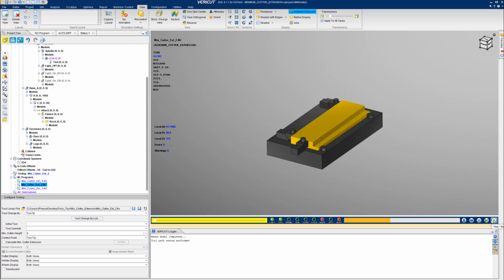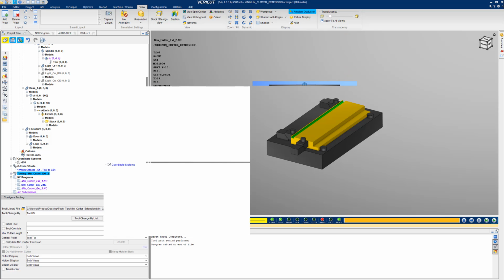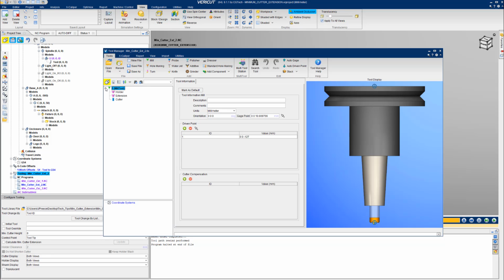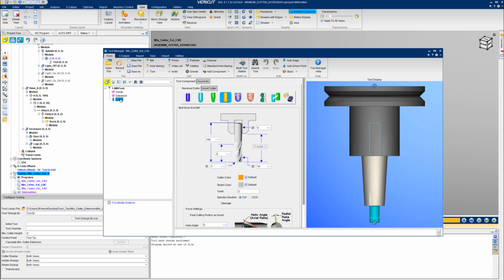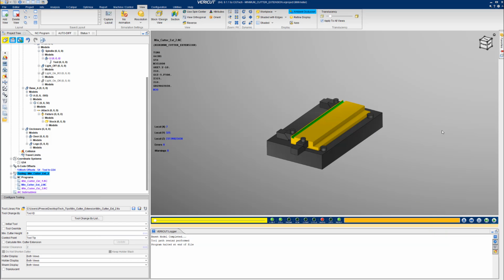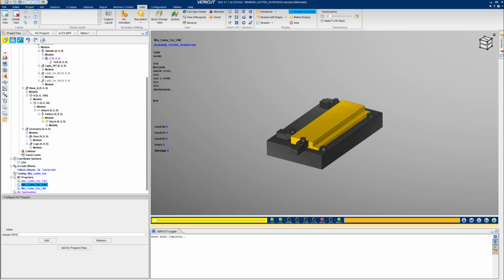And this time when we play, we see we've maintained the same holder stack up between the extension and the holder, but the cutter's sticking out more, and no collision. Perfect. We'll take a look at the tool manager file, and we see we've got our holder and our extension, and they're set up just like they were, and now we've got our cutter sticking out further. Perfect. So how about wanting to shorten the cutter?